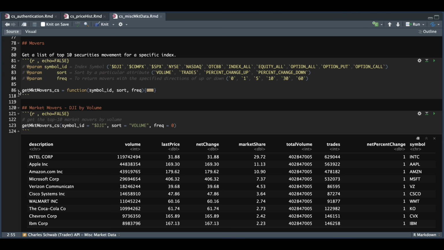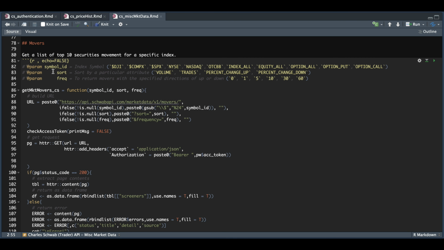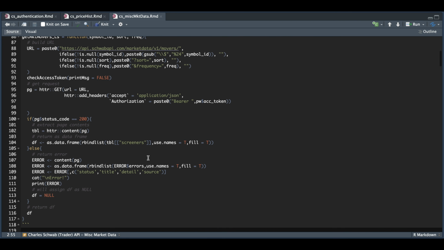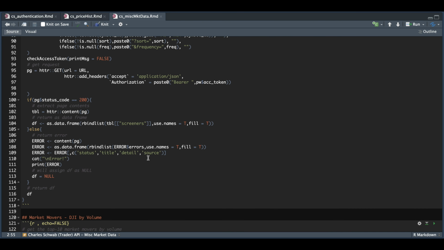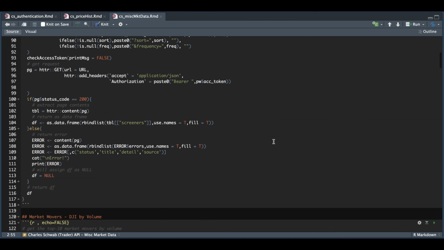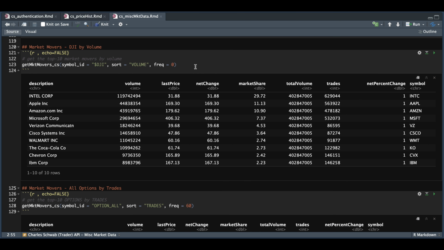And if we open up this function, of course, we need to pass in the symbol ID, the sort, and the frequency. So depending on what you choose, it's going to build a URL. We're going to use our check access token to update the access token if needed. We're going to pass in that URL along with our access token. And if the page status code is 200, it means that we were able to get data. We're going to extract the content and just return it as a data frame. Otherwise, if there's an error, it's going to print out the error message and it's going to assign DF as null.